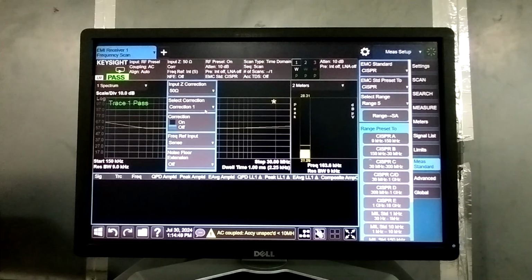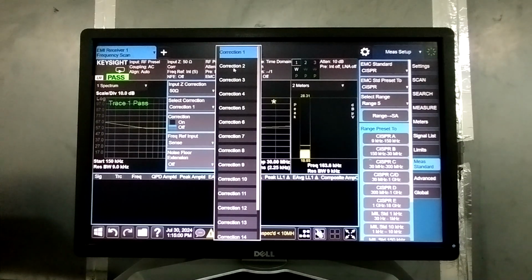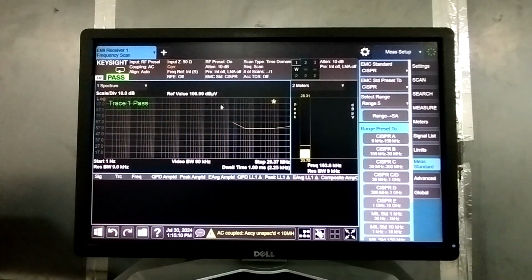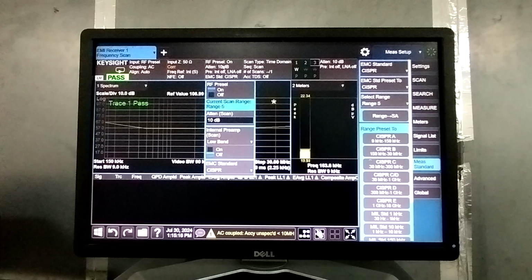Let's suppose, in our case, I have told you that with the LISN and EMI receiver I'm using this RF cable. I have also taken this RF cable response in correction factor 2 and have turned it on. It means that the losses of the RF cable have also been catered for here. And further you have more options for how you can select the standard.